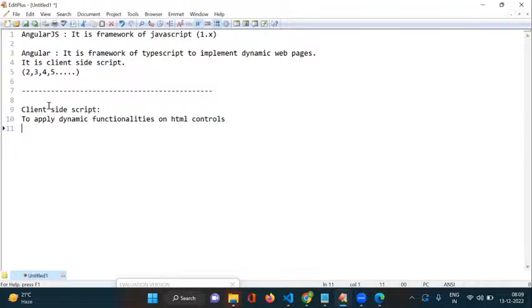The next one, to validate input controls, from the validation point of view. Then also we use client-side scripts. Next one, to execute logics in the browser. If you want to run any logic in the browser, then also we take the support of client-side scripts.